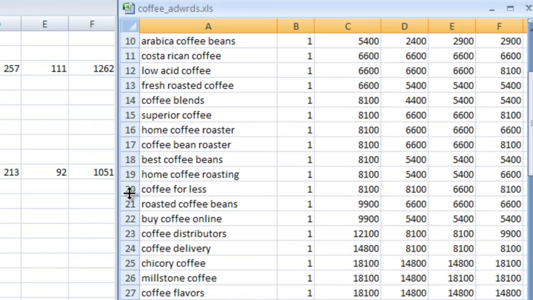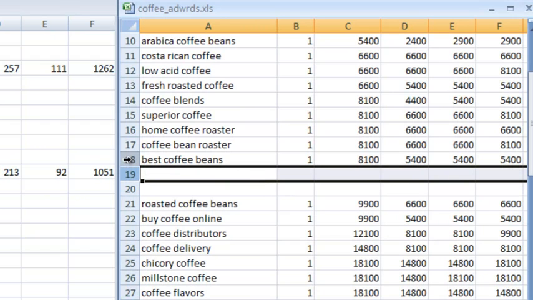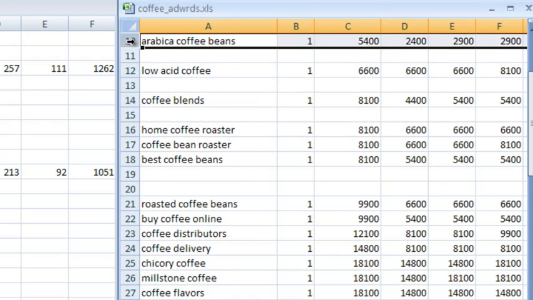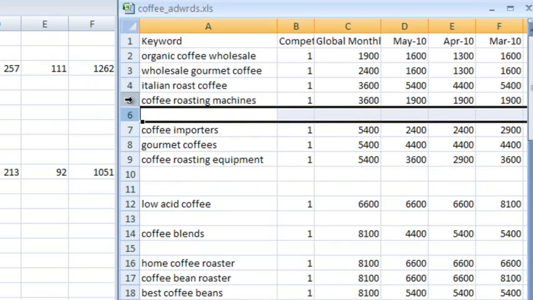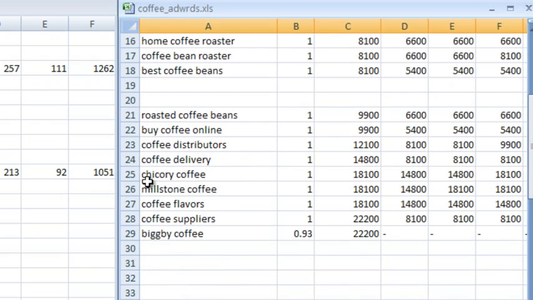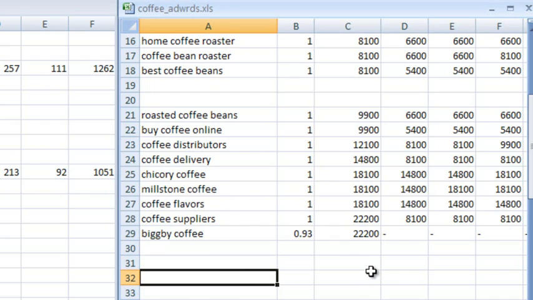Buy coffee online, coffee for less, delete. Home coffee, delete. Best coffee beans, home coffee, superior coffee, coffee blends, Costa Rican, Arabican, gourmet coffee, coffee importers, could be alright, commercial coffee roaster, delete, Italian roast coffee, wholesale gourmet coffee, organic coffee wholesale, coffee flavors. Actually, I'm going to keep that one.